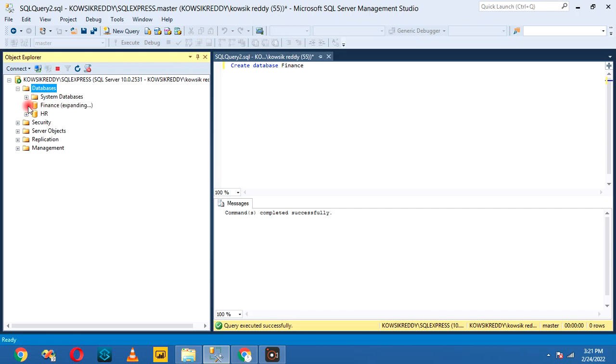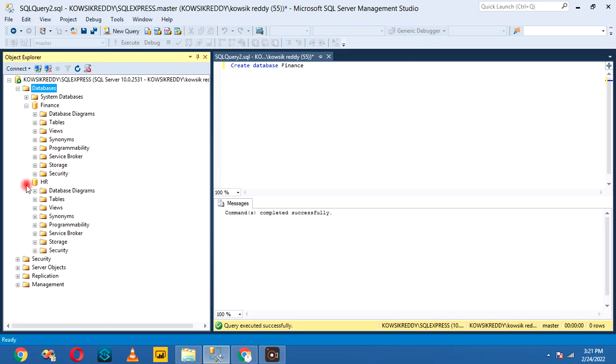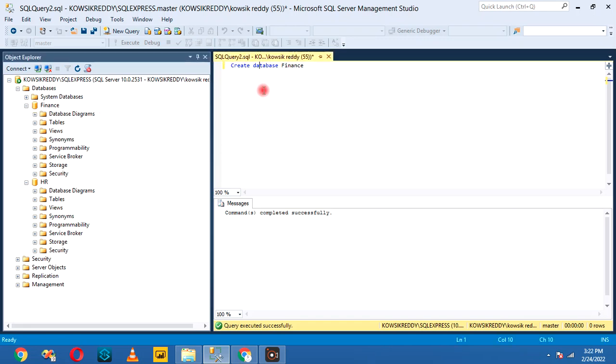Once we open these databases, we can see the primary objects available in the database. These are the common folders here: database diagrams, tables, views, synonyms, programmability, service broker, storage, and security. I can brief out the first things: tables, views, programmability, and synonyms. Later we can come to the diagrams, since if I explain it now, you will not understand everything clearly.